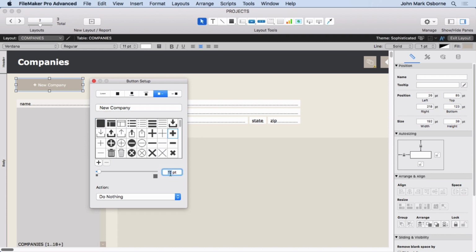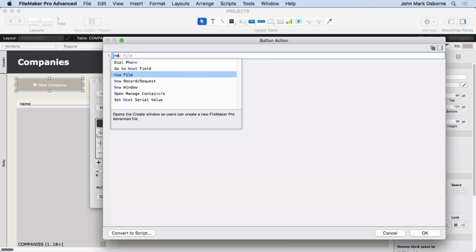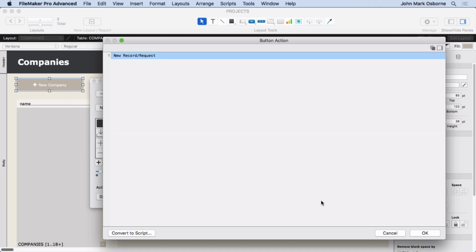I think that's a little too small. Let's try at least 14. That's pretty good. And I think the font size is not too good on that. So I'm going to change that. But let's go and make it do something, a single step. New record. That's it. That's all it has to do.